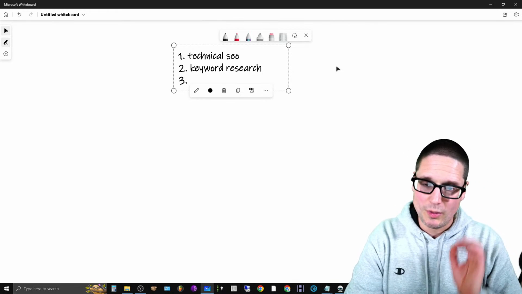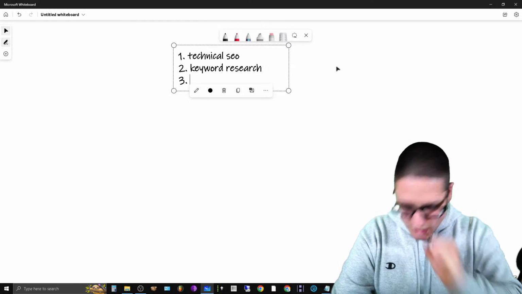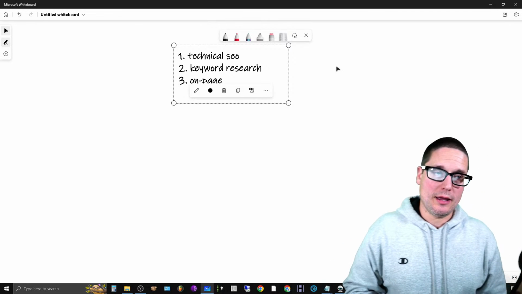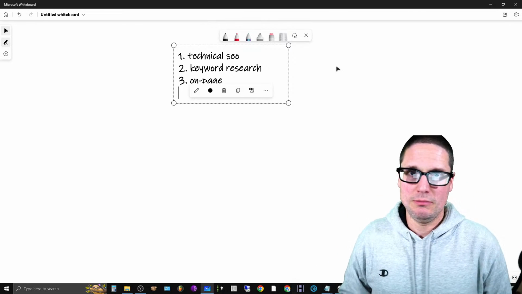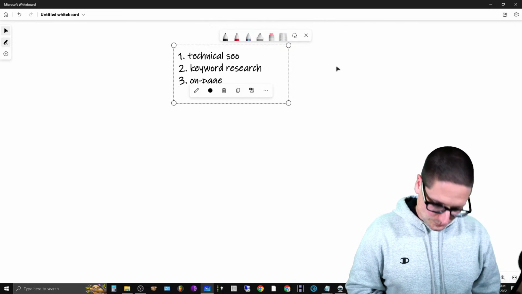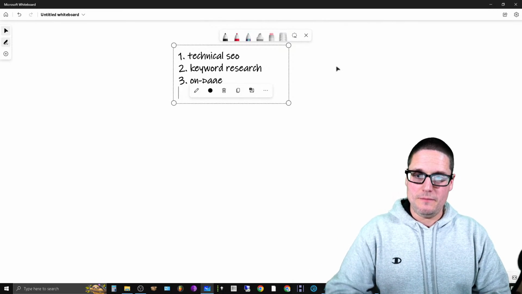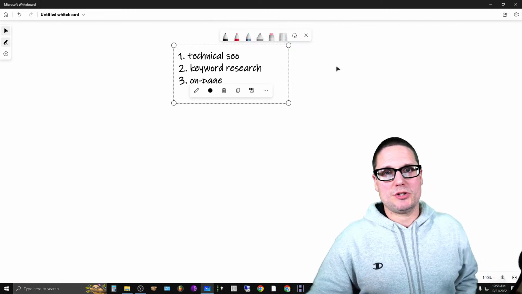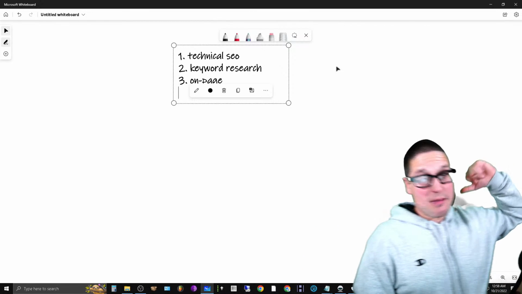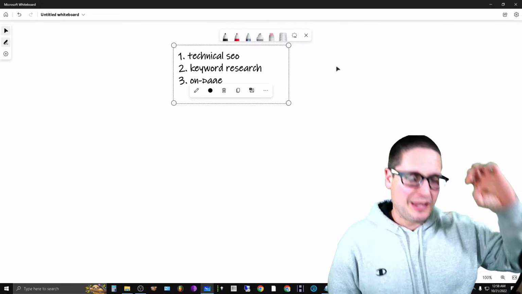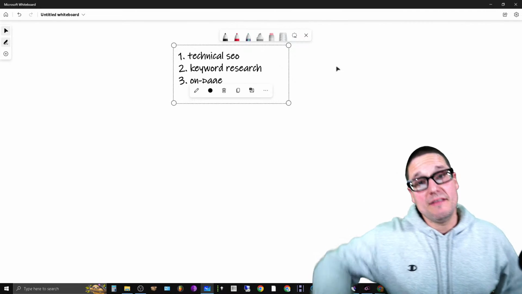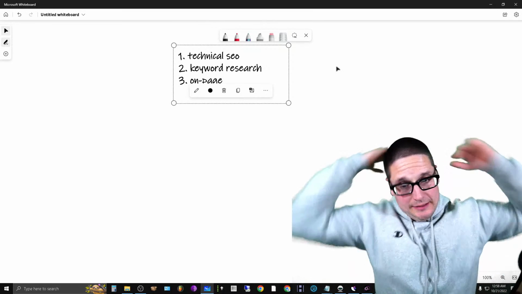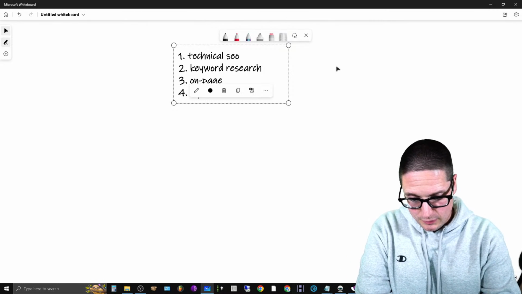Number 3 is going to be on page. Because here's why. If you take a crappy page of spun content, you can rank that, but it's optimized. But if I take a page that's not optimized and I blast it with links, I have a lesser probability of ranking that than a properly optimized crap page. And that's a fact. So I would have to say that number 4 would be link building.